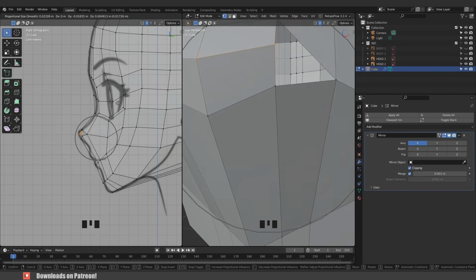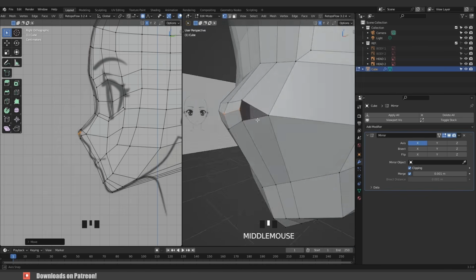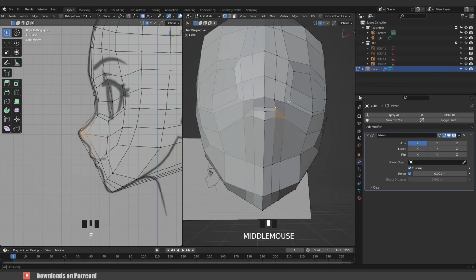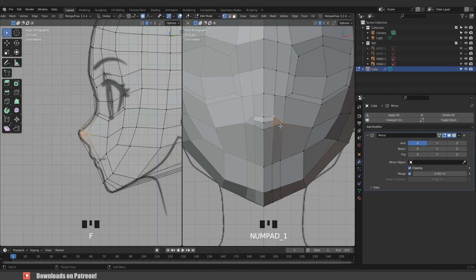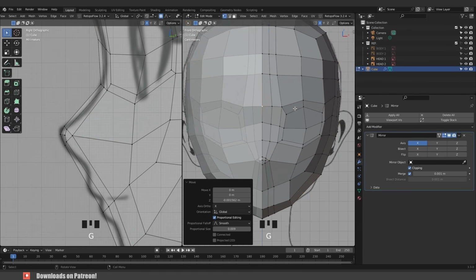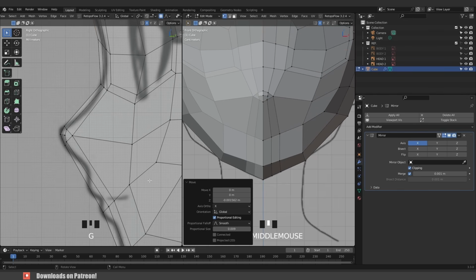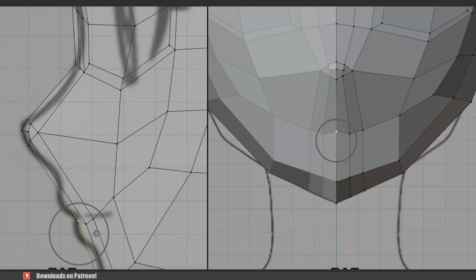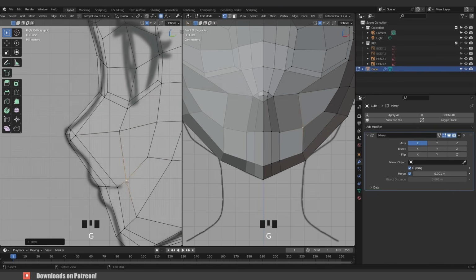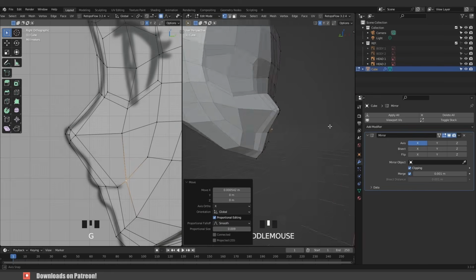Alright, now we need to match the geometry with the side view. By holding Alt and mouse left click we can select this loop, hit F to fill. Go to front view and take your time to get the nose right. Alright, from the side view we need to match these vertices with the mouth line. Again and again, make sure guys to keep your mesh quad as possible.